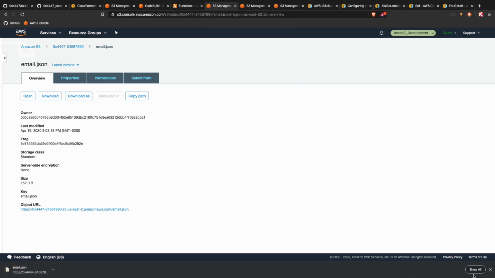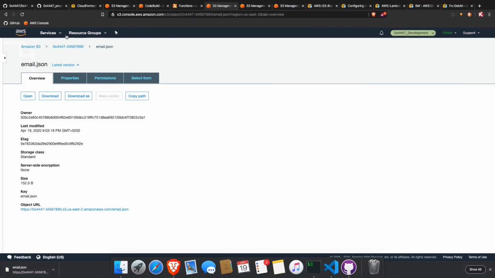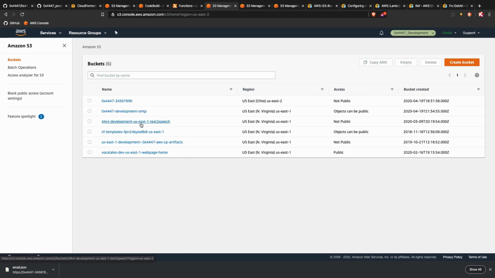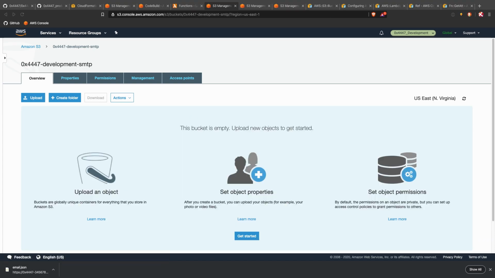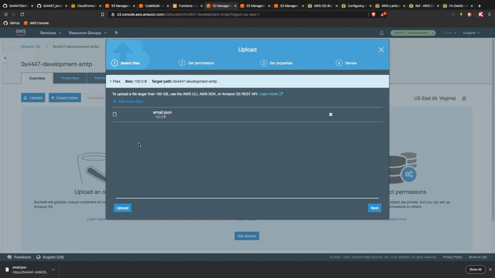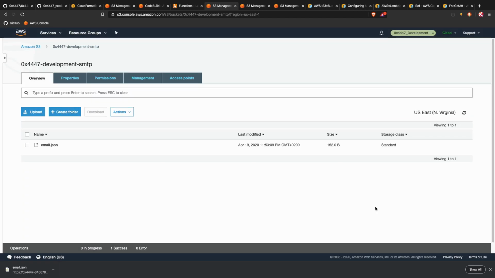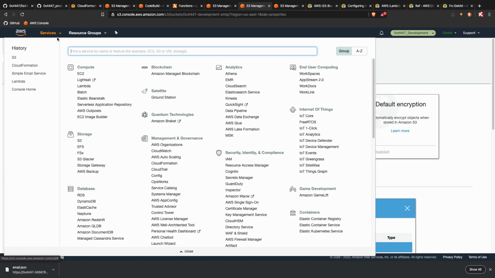It's in the wrong place. Showing Finder. Move it here. Go back here. Go to S3. Go to SMTP. Empty bucket. Drag and drop. Next. Uploaded. Okay. So now where do we go? We go to logs. We want to see if something happens.